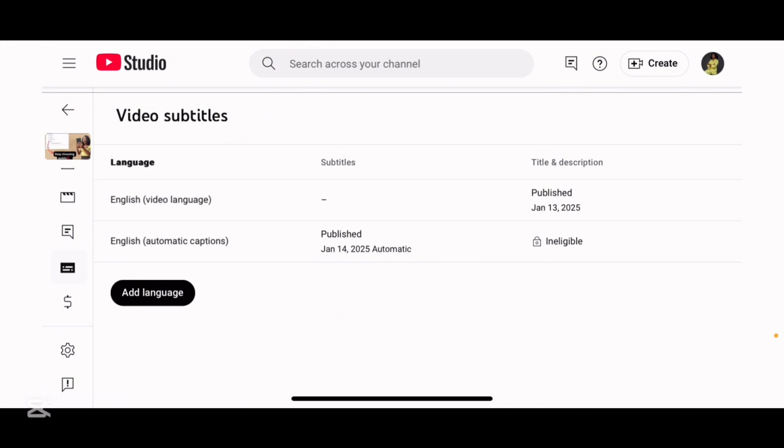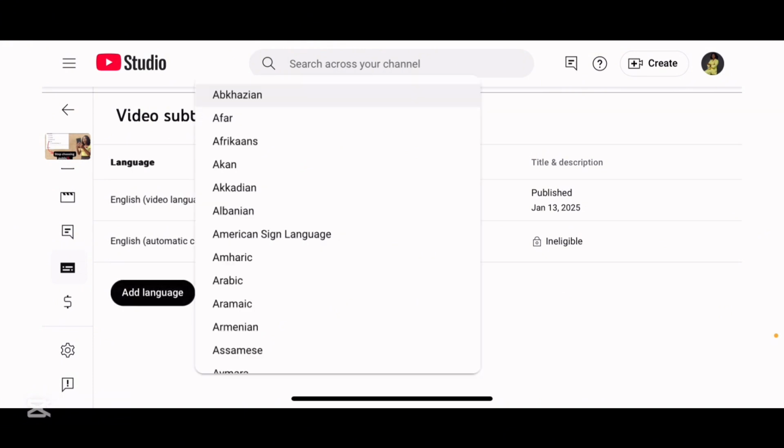So now this is what I want you to do. We are going to add caption. That is the essence of this video. We are going to add caption in another language. So when somebody from another place watches our video, instead of clicking away because they don't understand English, there will be a caption for them in their own language, making us get more views and more audience. So let's just go to add language straight.